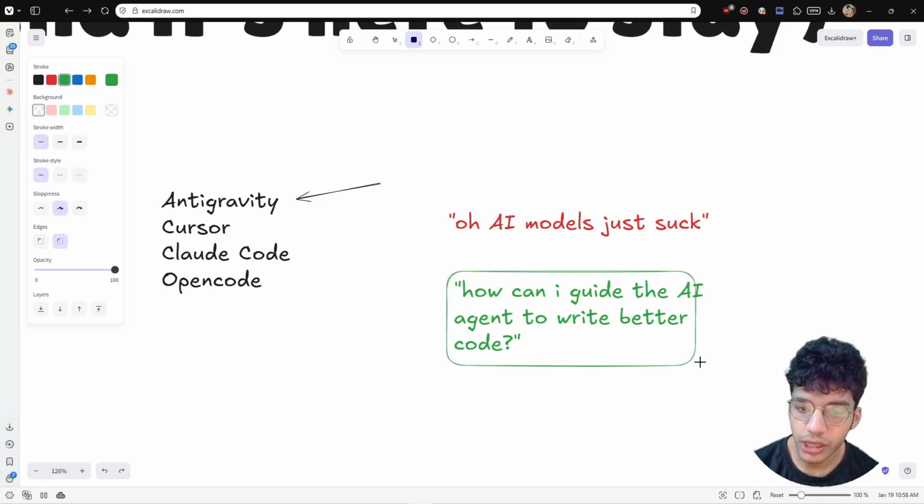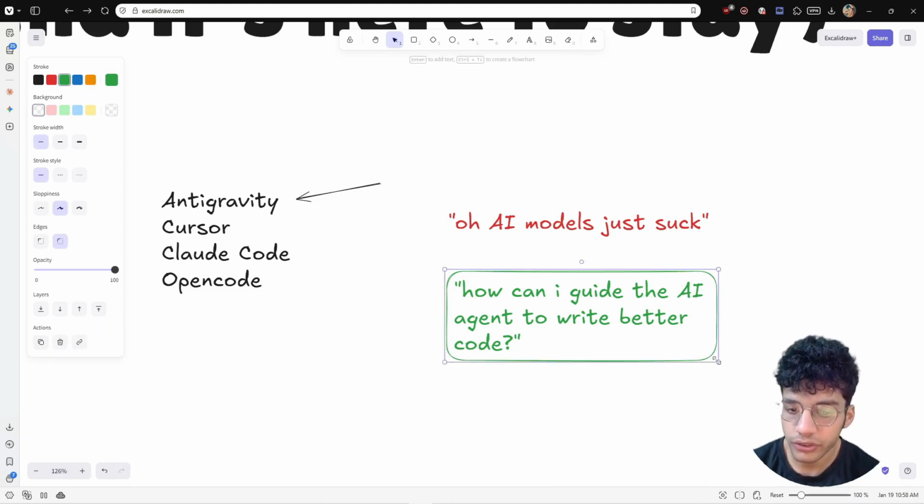You should instead think, how can I guide the AI to write better code? How can I prompt it better? What am I missing? What missing context did I not provide to the AI which led to this bad code? This is a new skill that you need to develop. This is not vibe coding, this is agentic coding.